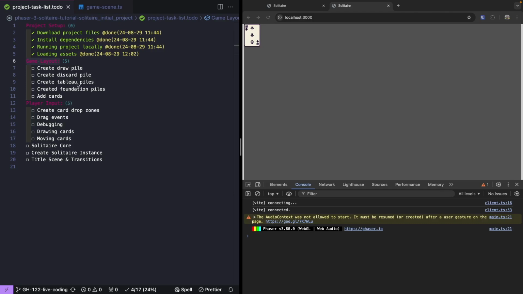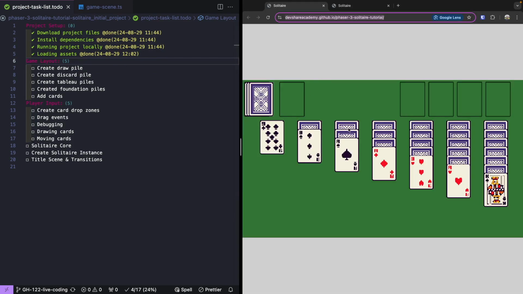Alright, so now we've finished loading in our game assets. That actually wraps up our section on project setup. Now we're going to focus on our game layout, and so we'll be building out the UI of our game. In this section, we'll be building out the 4 different card pile types that make up our game: our draw pile, our discard pile, our foundation piles, and our tableau piles. To get started, we're going to focus on our card draw pile first.